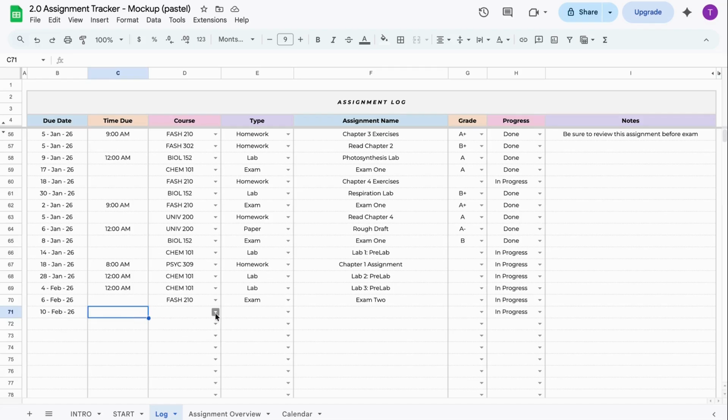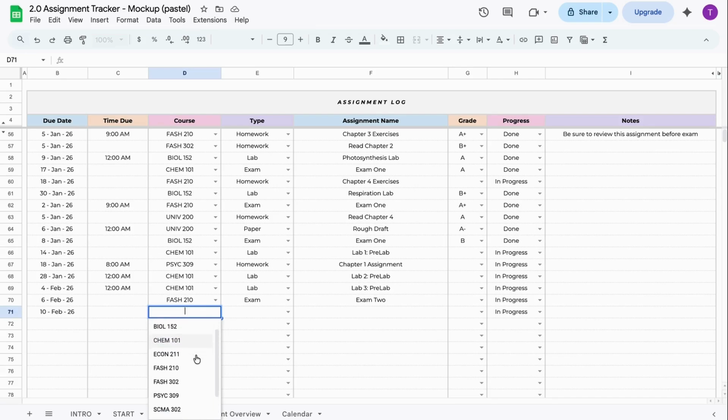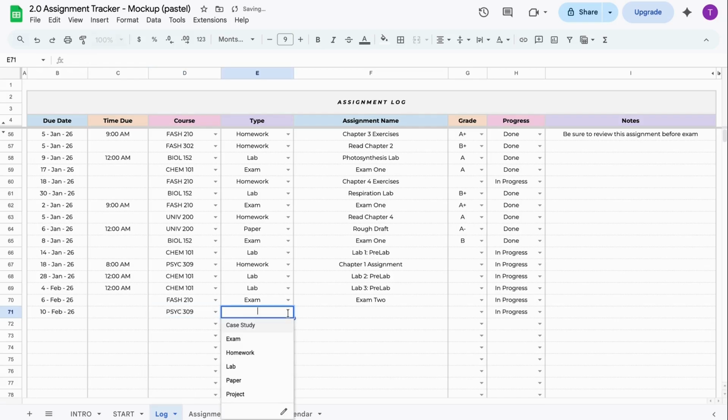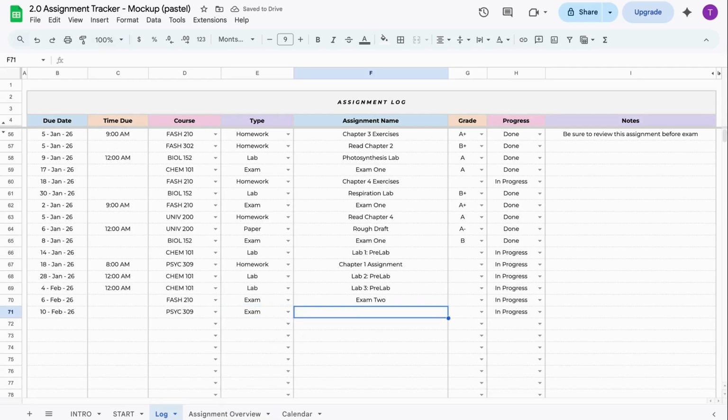Next, select the course the assignment belongs to. This dropdown pulls directly from the courses you set up on the Start tab. You'll also select the assignment type, again using the options you created earlier. Then, give the assignment a name. For example, something like Exam 1. And that's all it takes to log a new assignment.